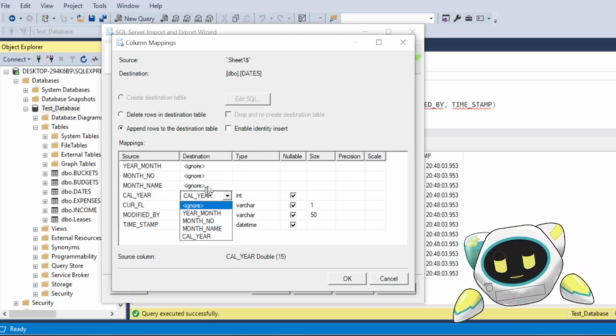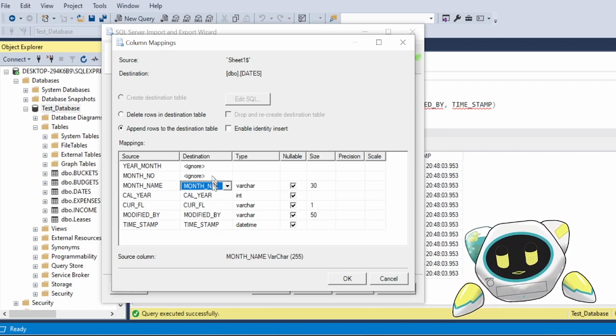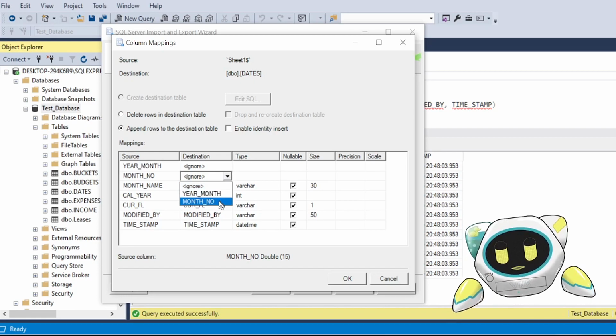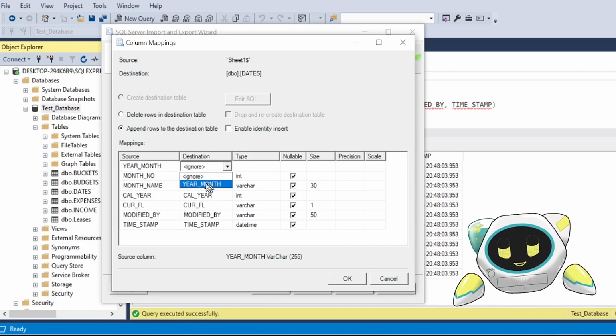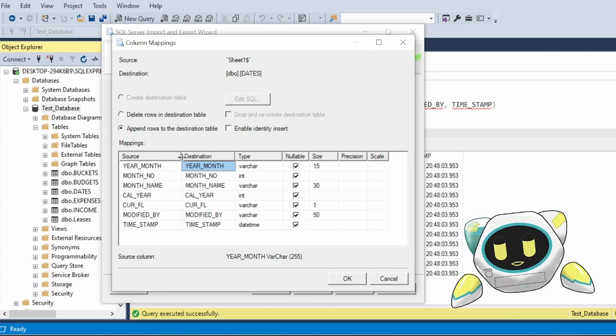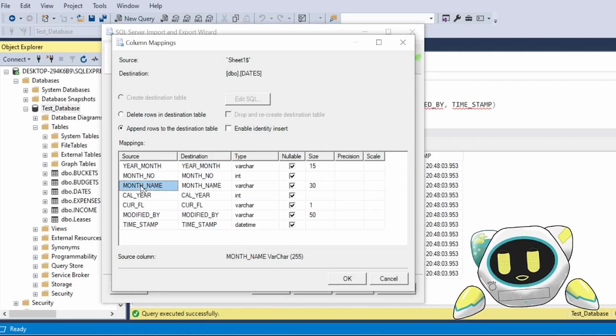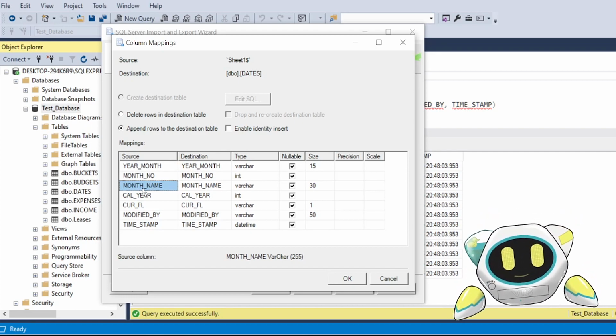So I'll leave calendar year as is. Month name goes to month name, month number. And now when we get back to year, month, it only has one option left. So that's a good safeguard. Two columns from the Excel file can't go to the same SQL column.